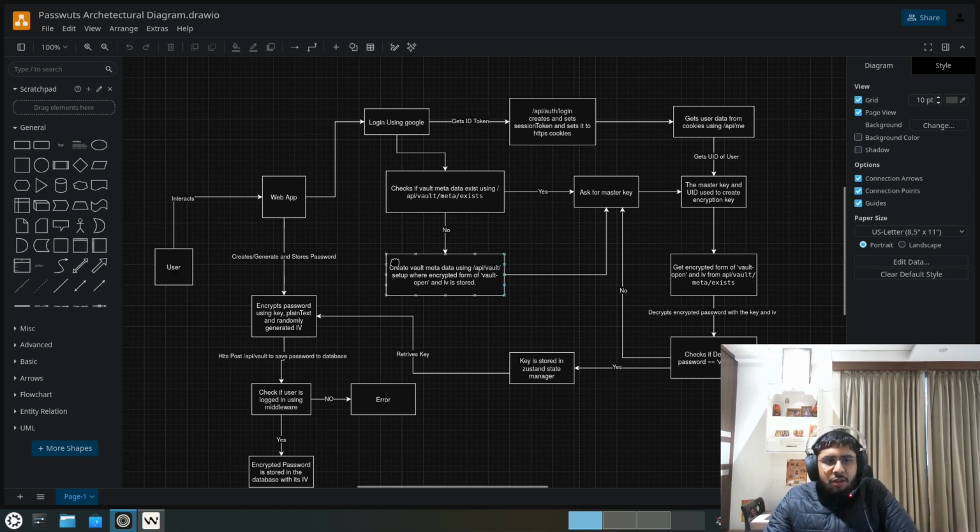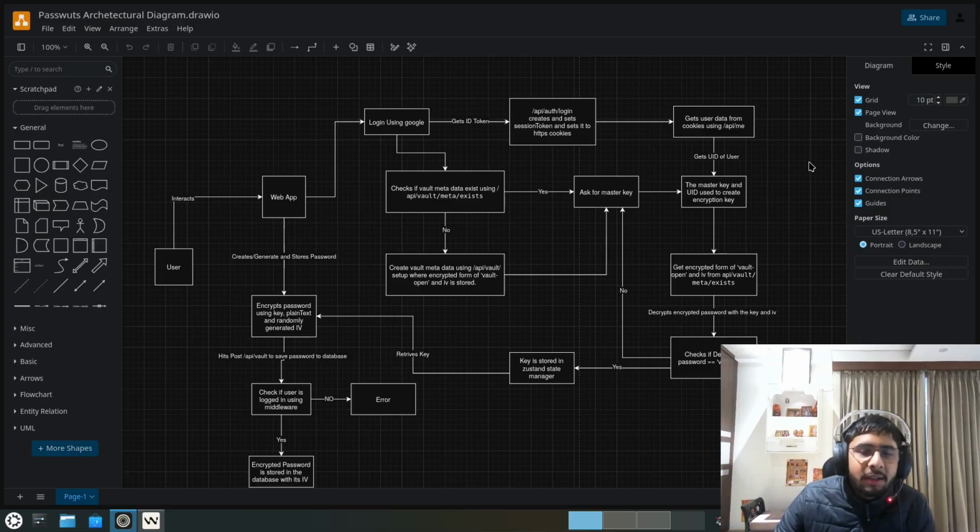So let me talk a bit about the master key and how it works, and how we verify the master key and open the vault if we never store it.